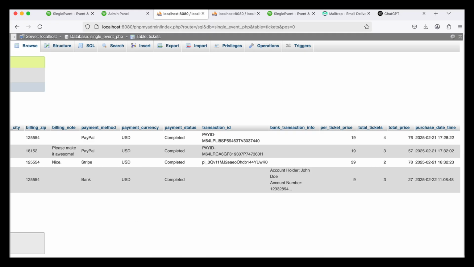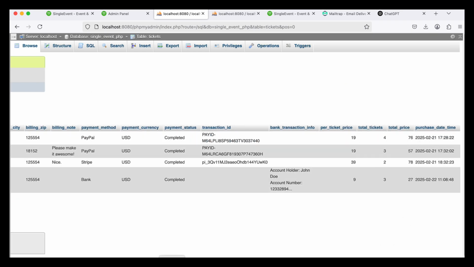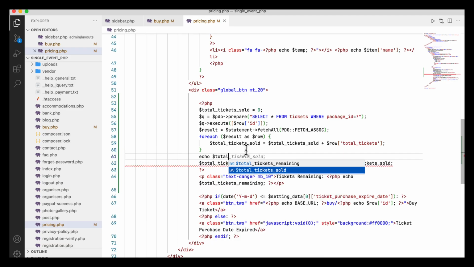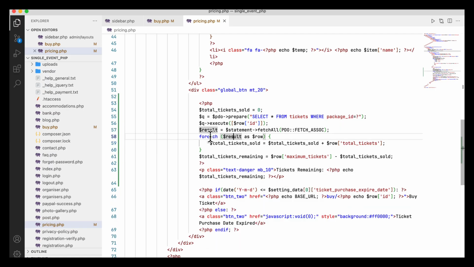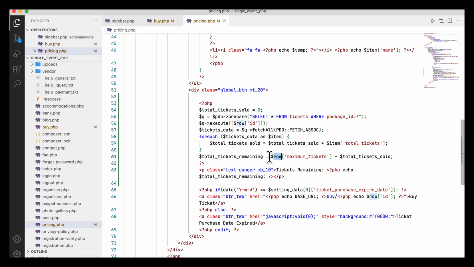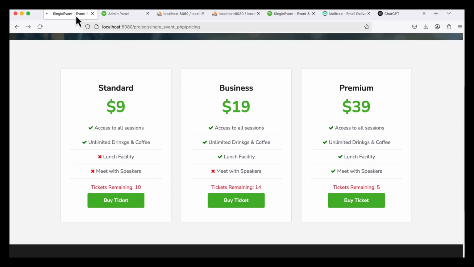I am going to tickets, and here I am going to check where package ID and total tickets sold, how many total tickets sold, I am going to check total tickets sold and results. Sorry, my wrong thing is here actually, it will be query, otherwise not, and here it is not result, it is for example tickets data. It is not row, it will be item. So item of total tickets, and this row is this table row. So this is okay, no problem. Now let's check it again.